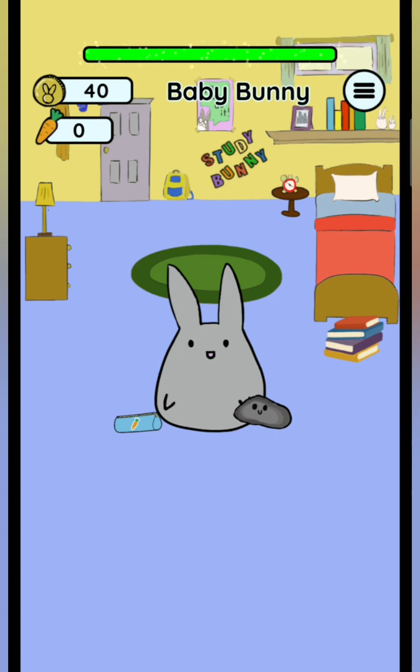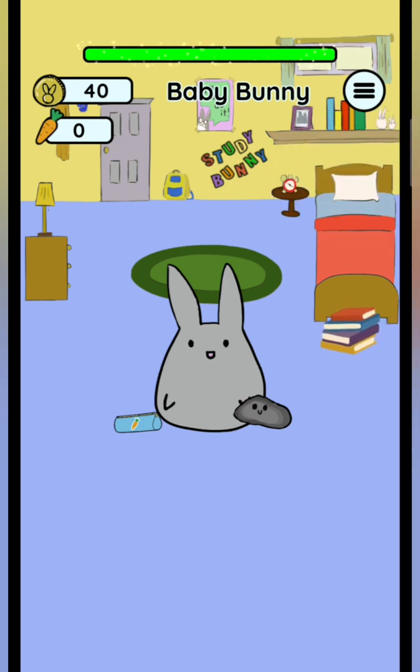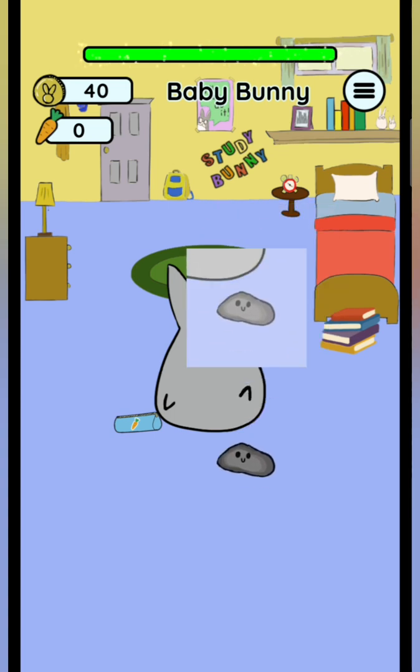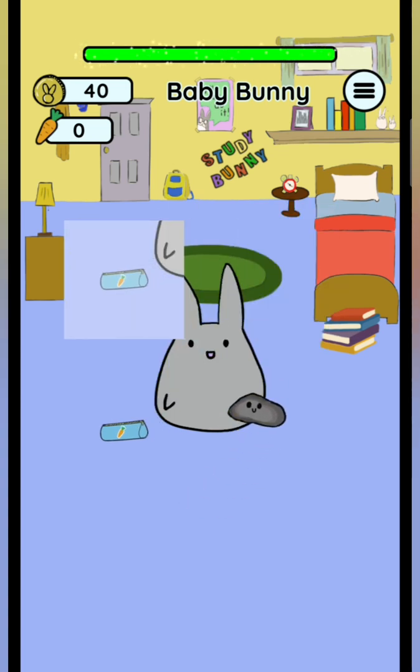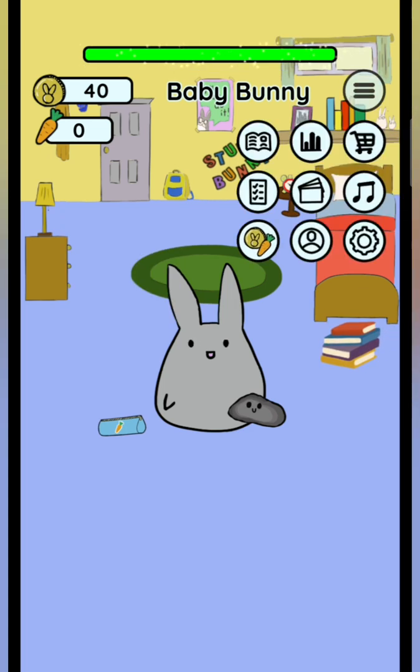So as you can see, I'm in my Study Bunny's room. In her room, you can buy a few things to decorate your bunny. So obviously I bought a pet rock, a pencil case, some books, and a poster thing.